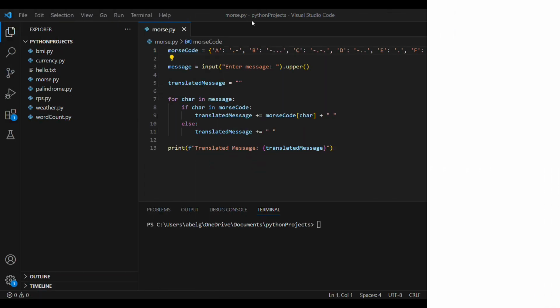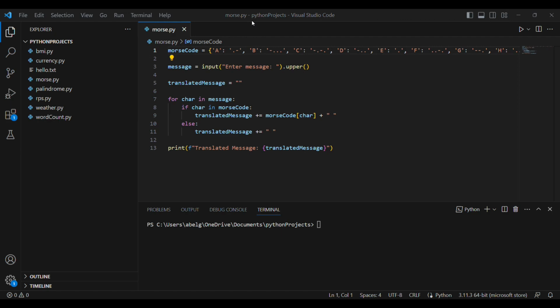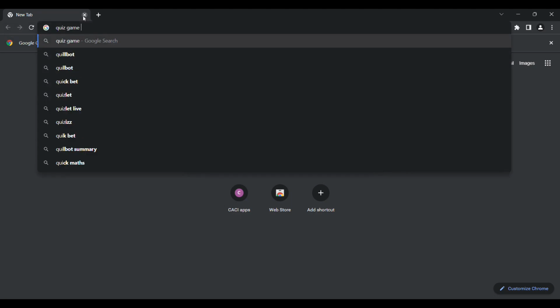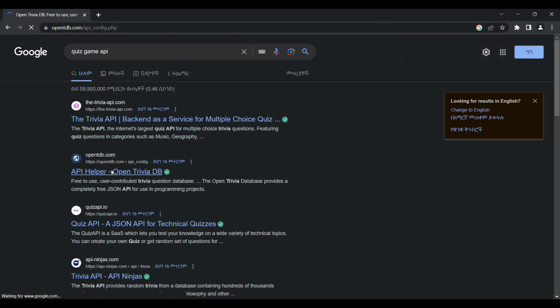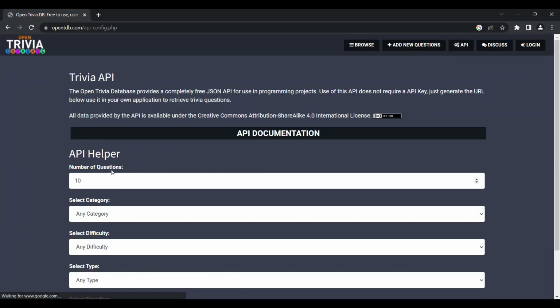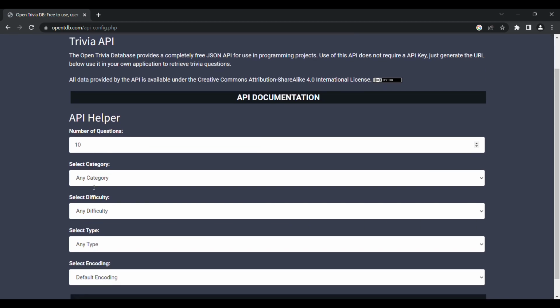So on this project, we're going to be using an API. So first thing we're going to do is get our link. To get the QuizGame API, we're going to open our browser. Then we're going to search for QuizGame API. Then we're going to pick the link, which is from the website opentdb.com. So we're going to open that website, which is going to provide us with the quiz API that we're going to be using. So here it gives us different options.